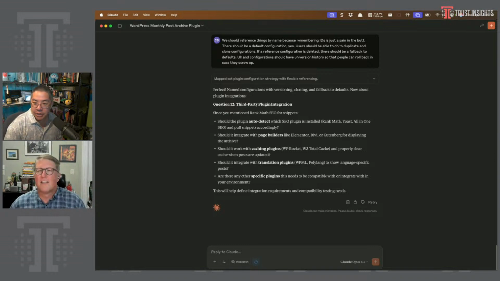Exactly. Should it auto detect SEO plugins? Yes, it should integrate with as much as possible while not bogging down the entire system. You'll want to use your web search tools to look at briefly what kinds of integrations and hooks need to be in place for other tools to talk to our plugin and for our plugin to talk to other tools.